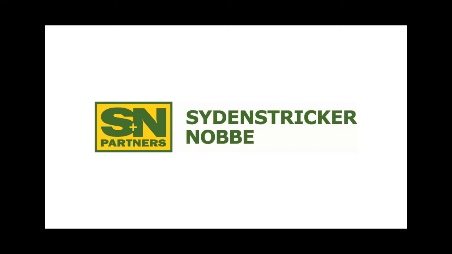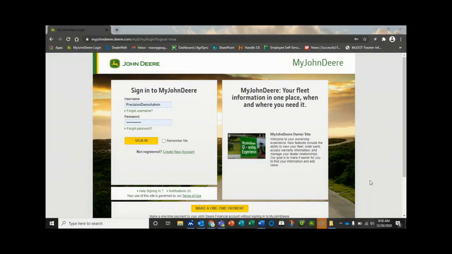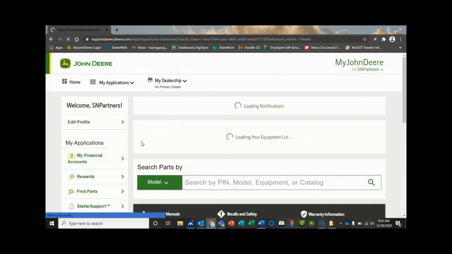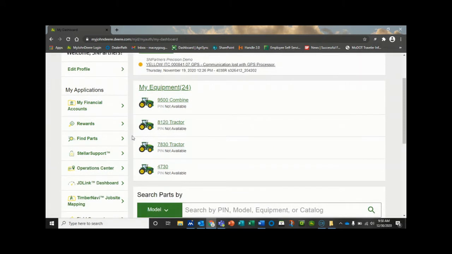Today we will be going through the step-by-step process of setting up notifications and alerts for machines used for geofence and curfew. Now we're going to start off by logging in to myjohndeere.com. From here, we will then go to the Operations Center located on the left-hand side.